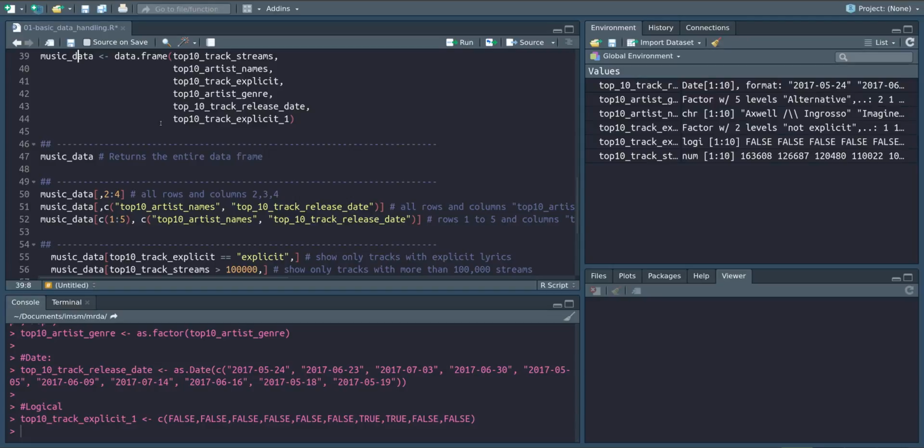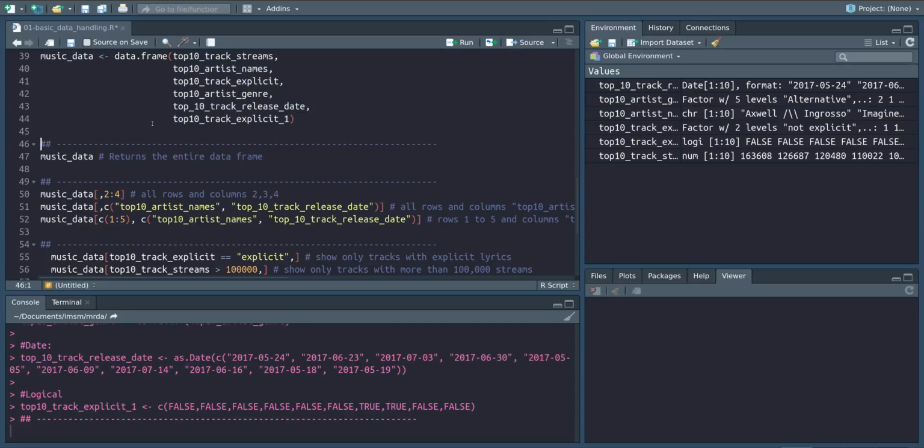In the previous video we have created a few vectors which you can still see in the global environment, and I would now like to combine those under a single data structure. In R we can do this using the data.frame function and using our vectors as inputs to this function. I would like to save this under a new variable called music data.